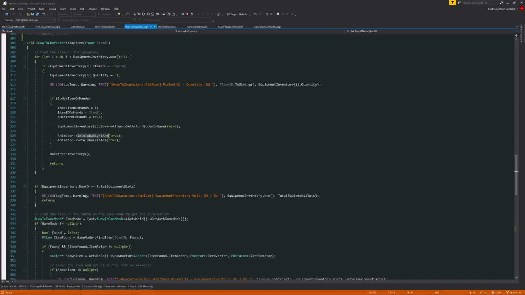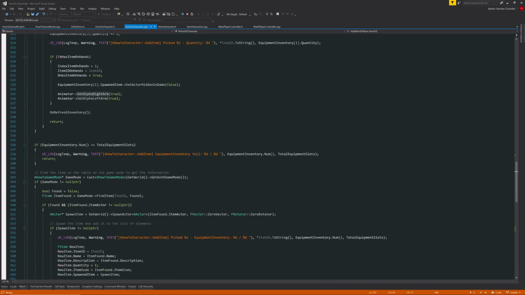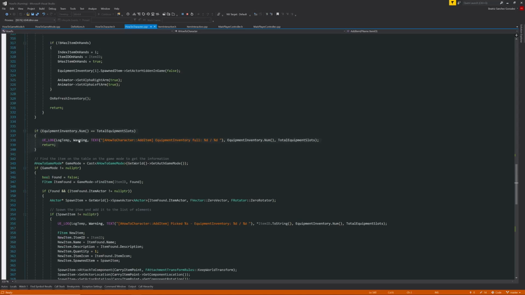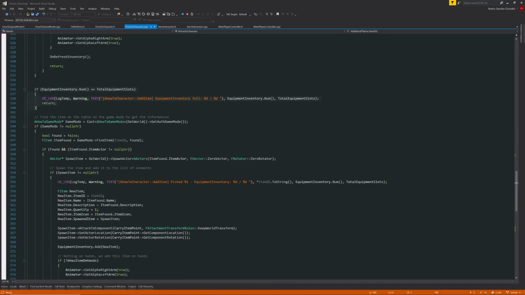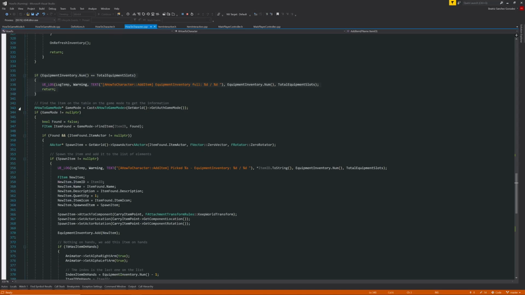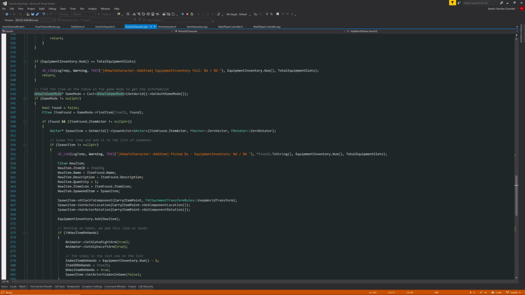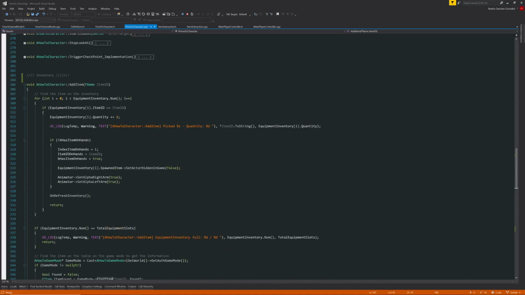If we don't find the item, it will move on, and if we already have all the slots completely filled with something, we won't add this item, so nothing will happen. Okay, if we don't have that item, we need to find the information of that item on the game mode. So we access the game mode, we need to do a cast, and if it's there, we will find the item with that function I showed earlier with the item ID, which is there.